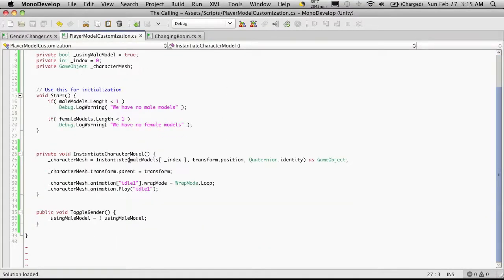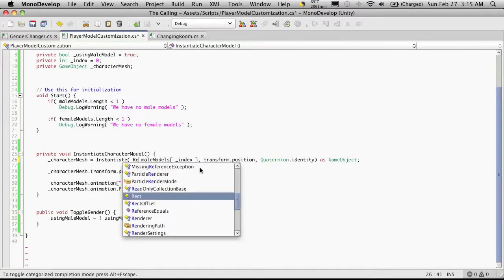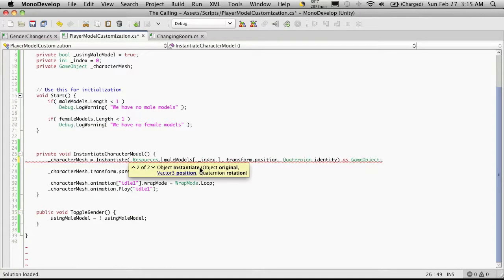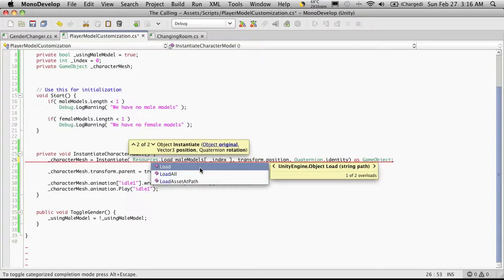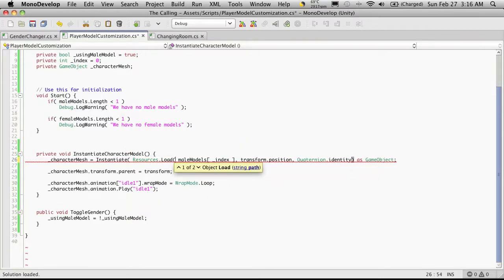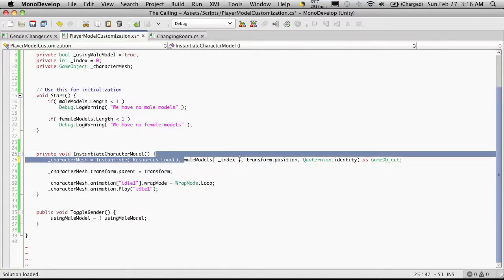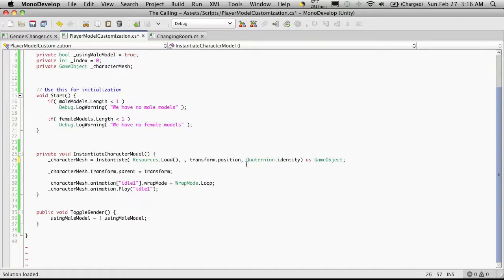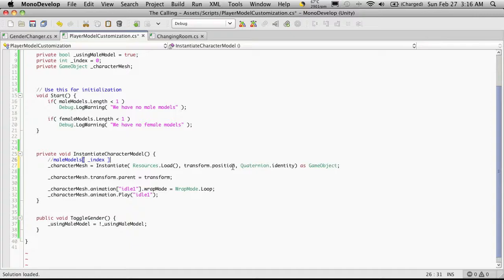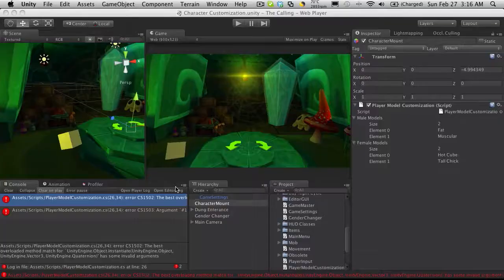Now this is where we're going to have to use our Resources.Load method. So let's go ahead and go Resources.Load, and then we want the string which represents the path to the item we want to load. So I'm actually just going to close that off right there. I'm just going to cut and paste it out above and comment it out. And we've gone over Resources.Load before. Basically we want to get a path to where all of our models are.